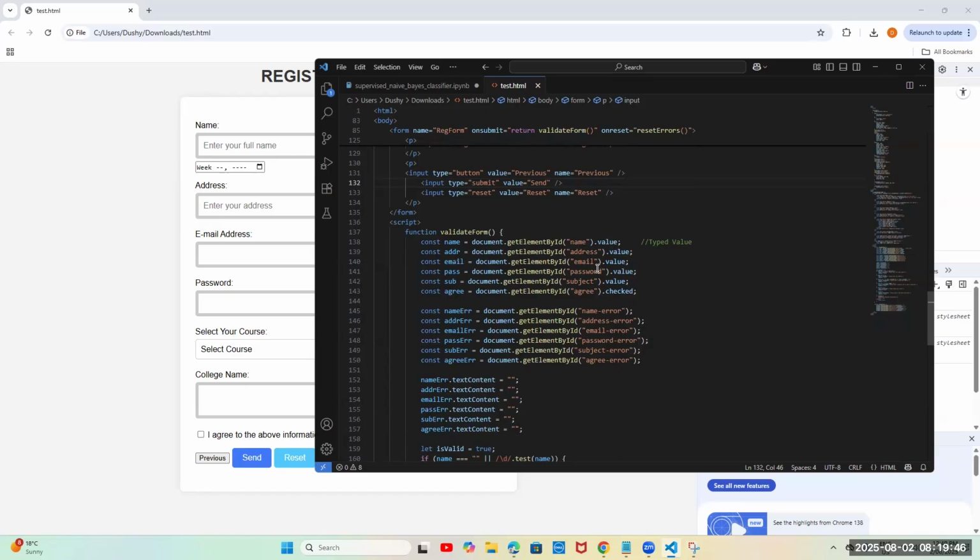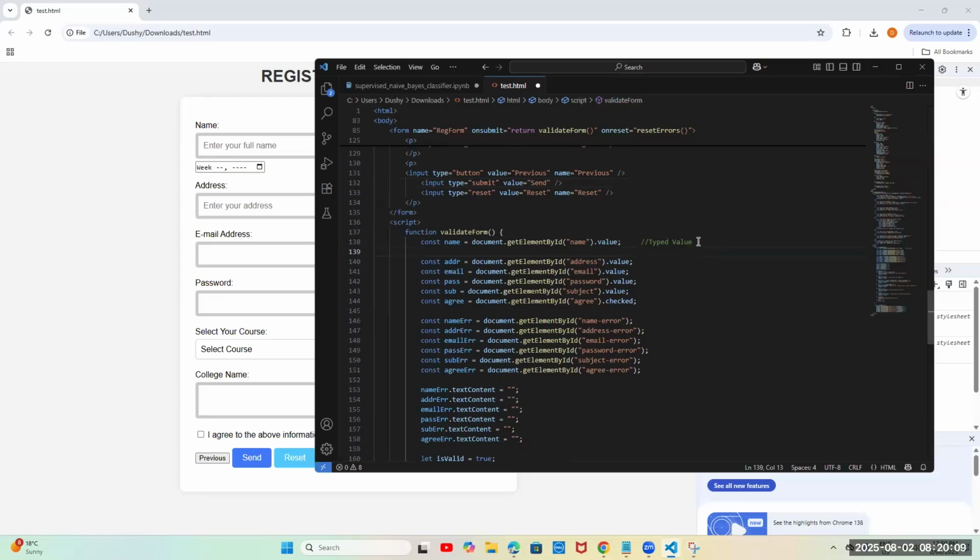Yesterday we saw something called alert. After line 138, type alert and print the name. Just in brackets, put name. So here it will print the name which you type.